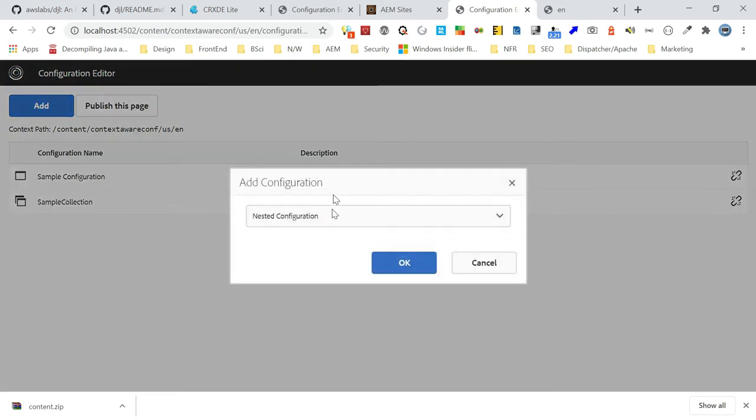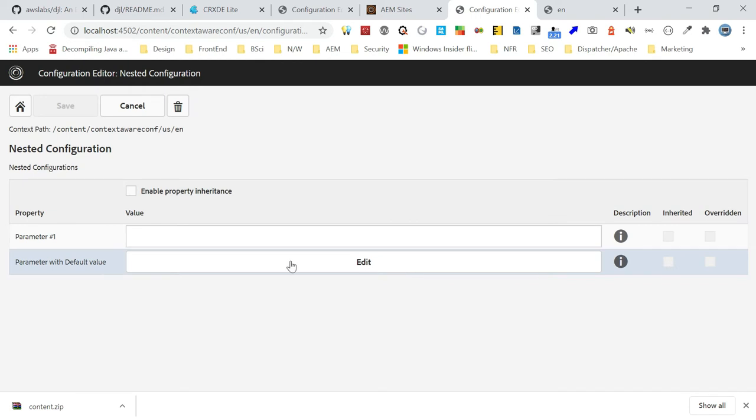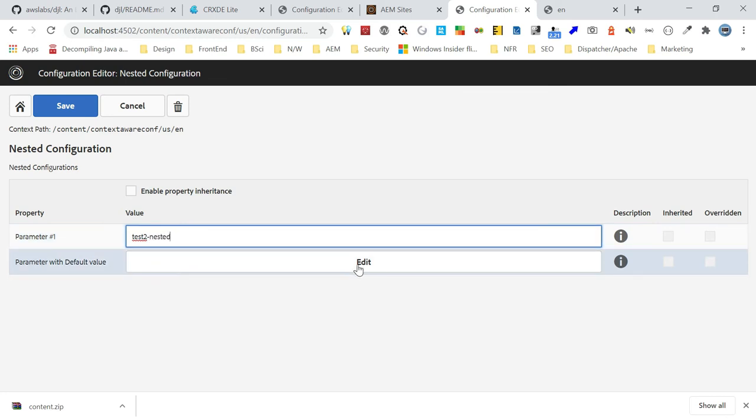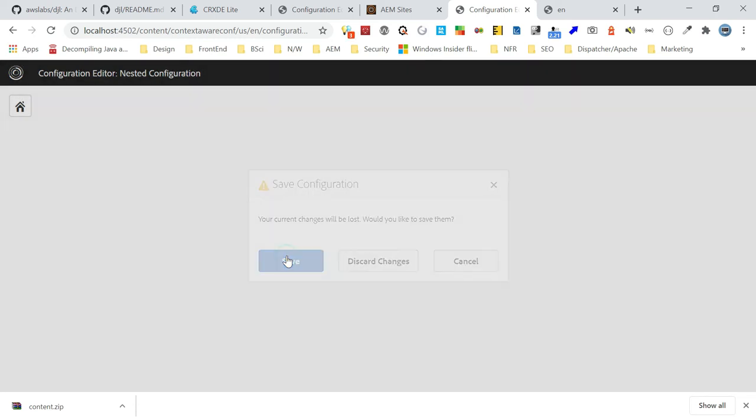Now one more nested configuration. Yeah, if I go here, I can say test 2 nested, something. Now you can edit this configuration, parameter with default value. This is the nested configuration. This is another simple configuration. So if I edit it, I can save this and edit it.